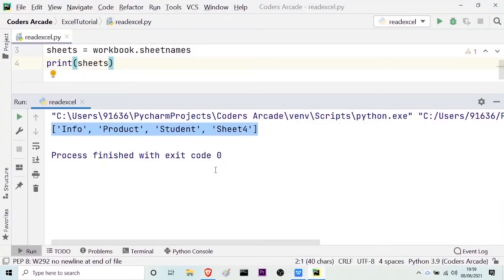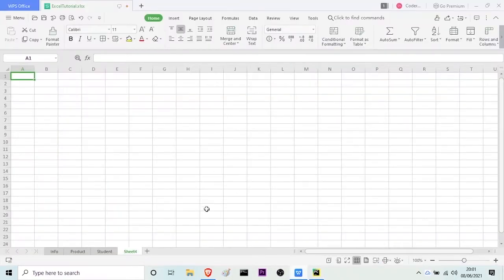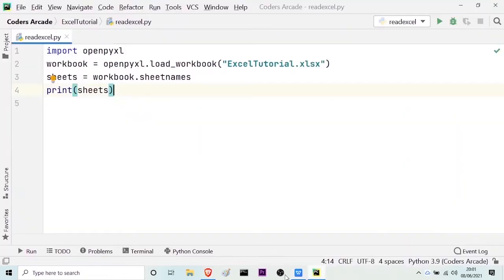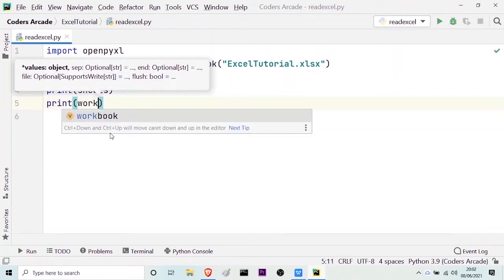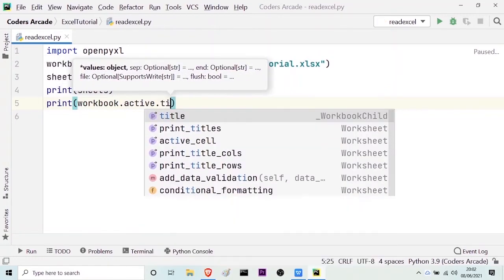Let me again go to my PyCharm and minimize this console. Now suppose you want to print the title of the sheet which is active on your Excel file. For that, let me just check my Excel file. Here it is, and suppose I have this first sheet, the name of which is info, active in my Excel file. If I want to print this title, I will go to my PyCharm again, and here I will print workbook dot active dot title.